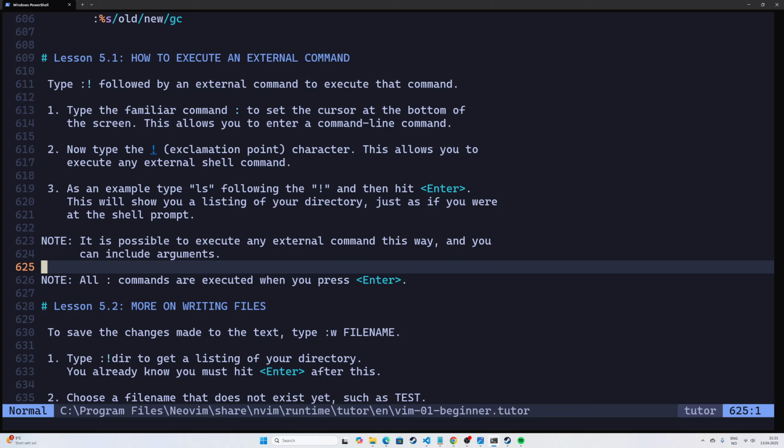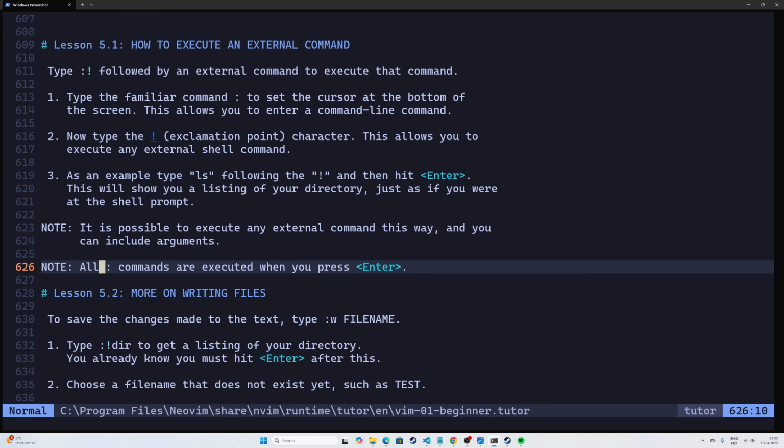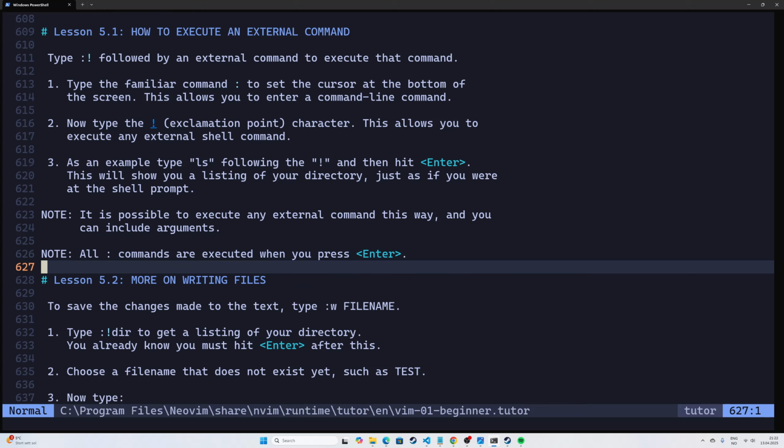Note, it is possible to execute any external command this way, and you can include arguments. All colon commands are executed when you press enter. Okay.